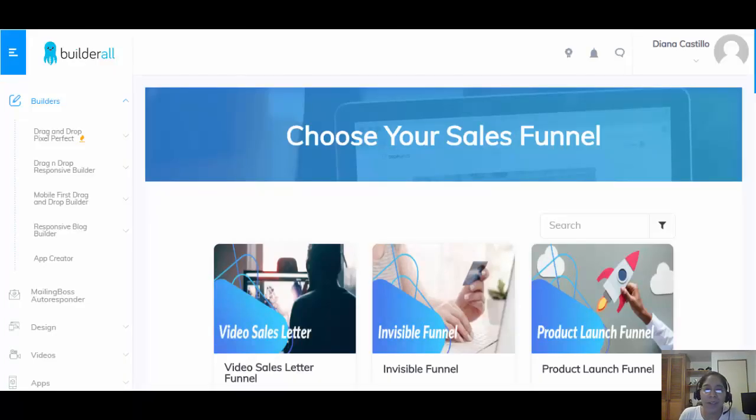As I promised, I'm gonna show you how to create a squeeze page without any technical skills. The tool that I use and I suggest you go with is called Builderall. It's really easy and user friendly, and it's drag and drop. It's an all-in-one marketing solution, and I'm going to show you how to use it in a moment.